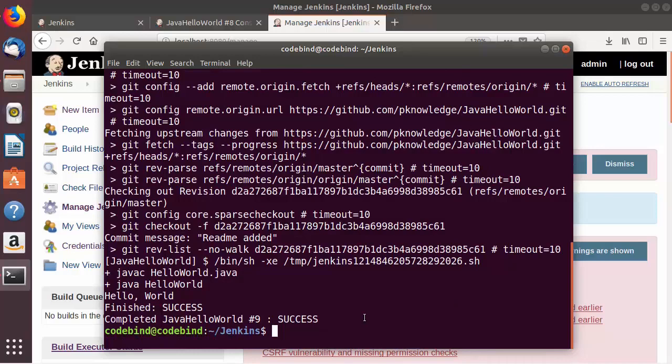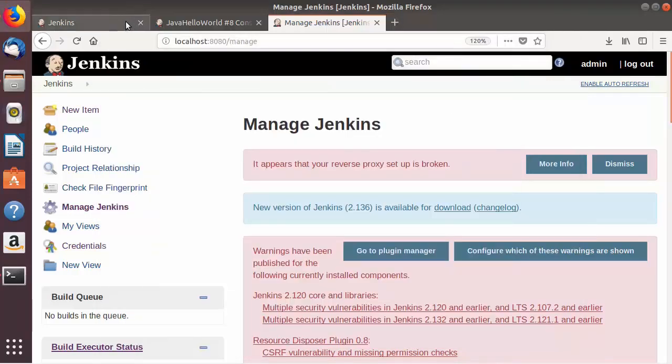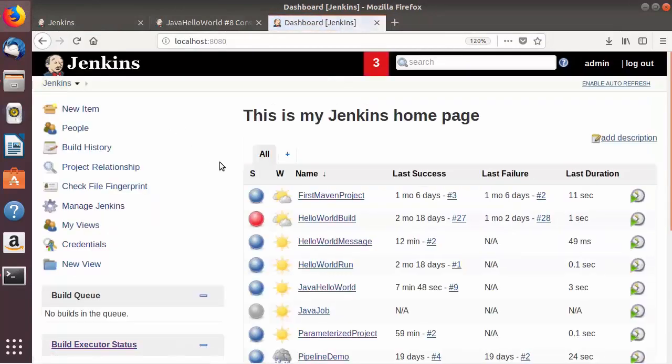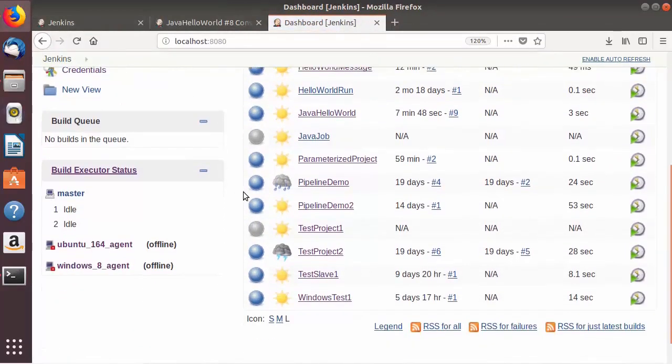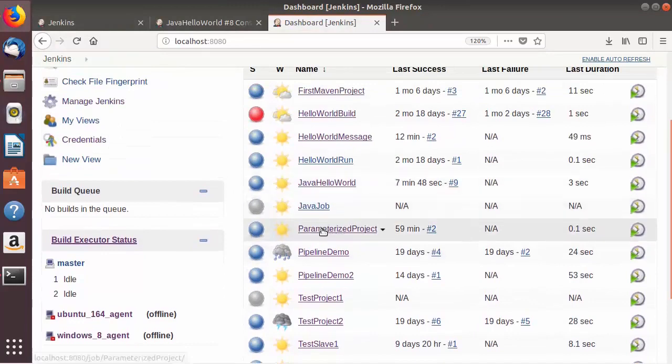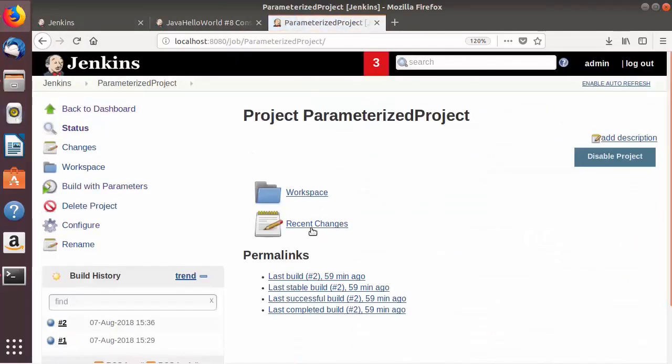So now let me show you one more thing, which is to execute a parameterized Jenkins job using command line. So I'm going to go to my Jenkins home here, and I'm going to choose a project which I have created in the last video, which shows how to use parameters in your Jenkins job, and its name was parameterized project. Now if you don't know how to create a parameterized Jenkins job, you need to see the last video. So I'm not going to create a new job. I'm just going to use the Jenkins job which I have created earlier.